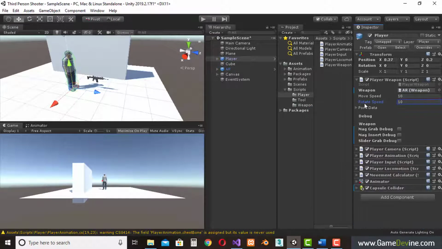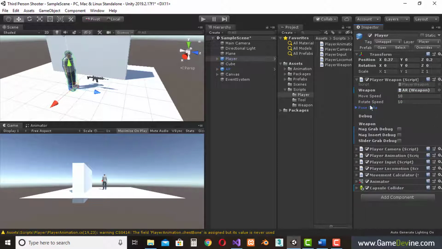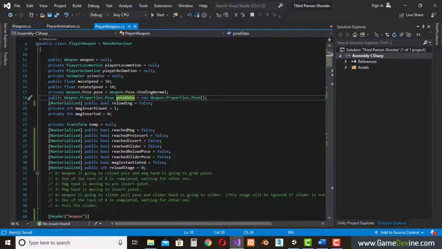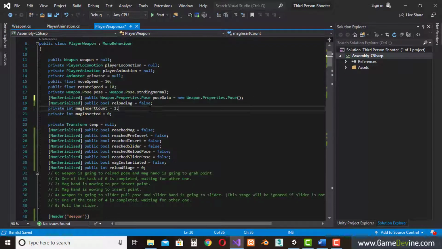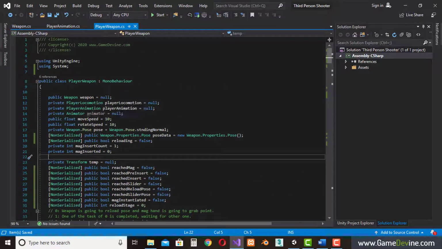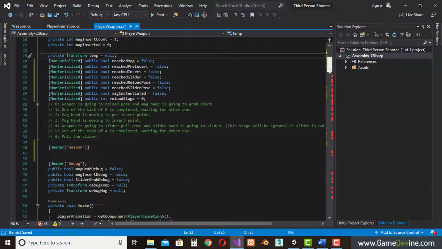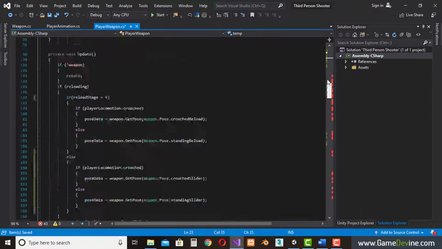Yeah, we also need to hide the pose data. Yeah, we don't need it to be visible in the inspector. Okay, well, as I was talking, the weapon, we have it like this. I'm gonna just comment this guy out. Well, a lot of errors.